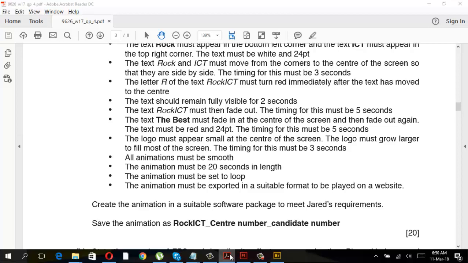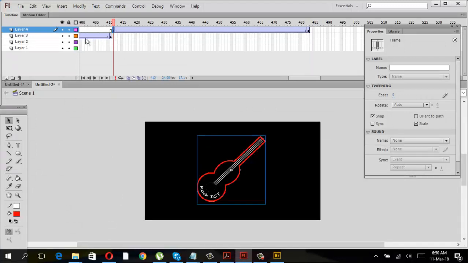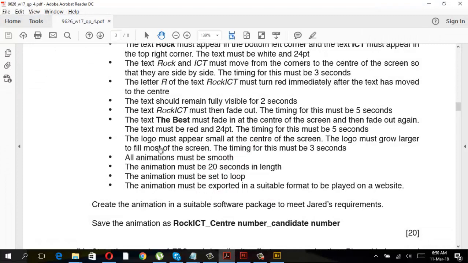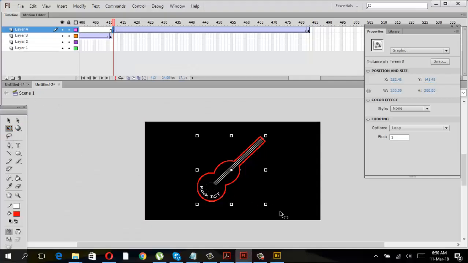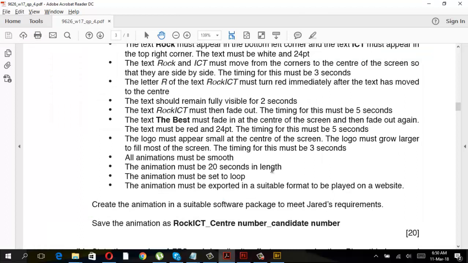So what I'll do is plus. I want the logo. The logo must appear small in the center of the screen. Okay, small. So we'll make it small first, and go minus, and we want it to grow to fill the screen. Done. All animation must be smooth.